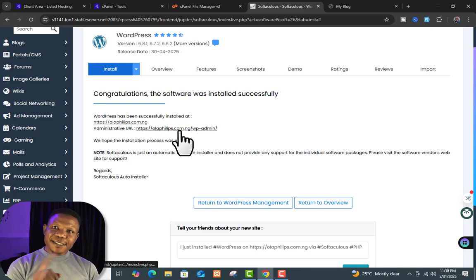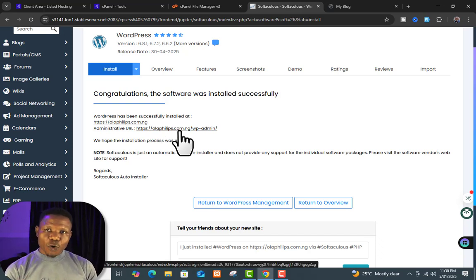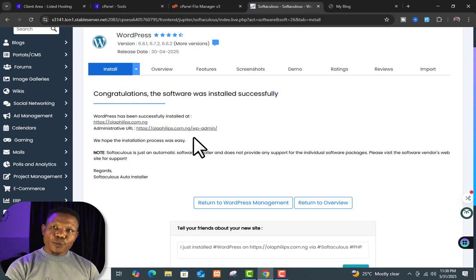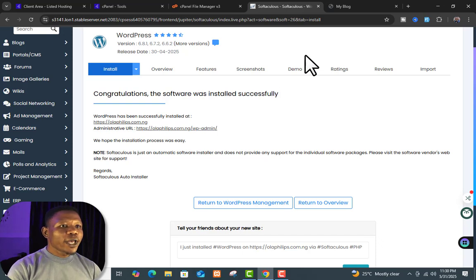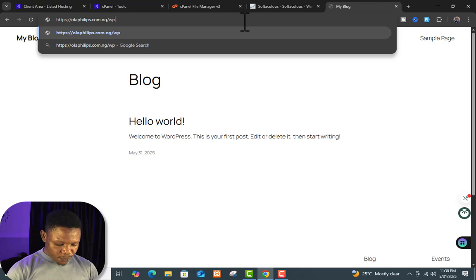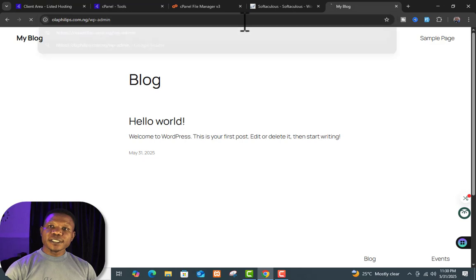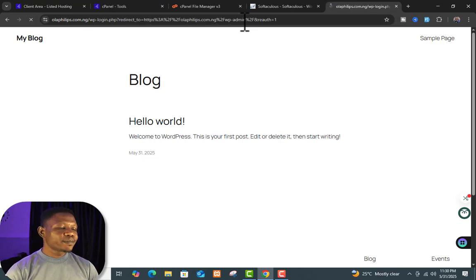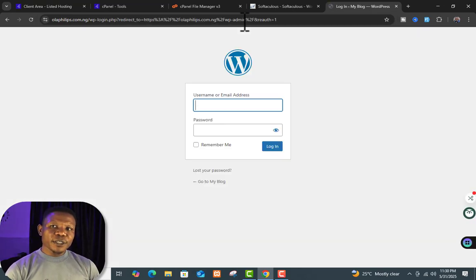We have the site name, which is olaphillips.com.ng/wp-admin, that is, /wp-admin. So I'm going to include it here. I'm going to write /wp-admin. Then I'm going to press enter on my keyboard. All right, so it will take me to this admin login page. And when I was doing the installation, I inputted some login credentials.